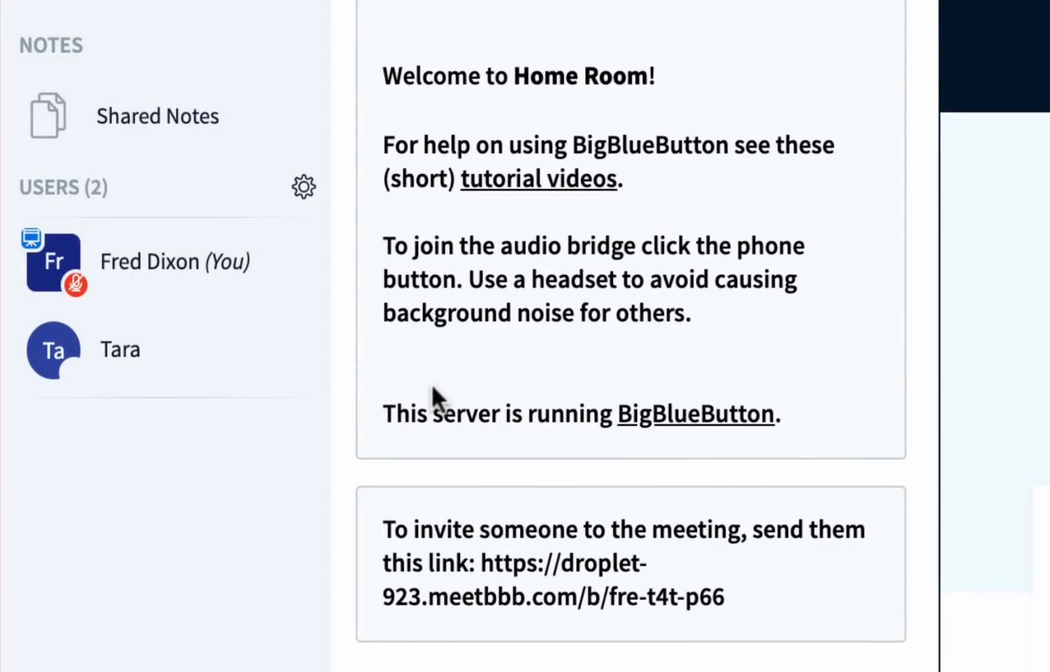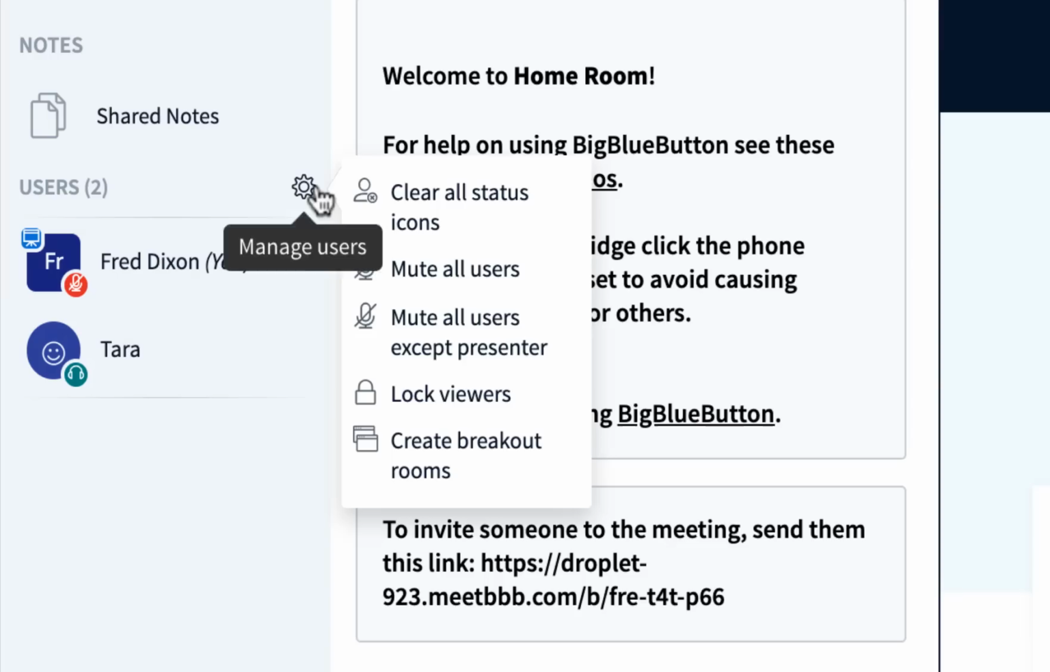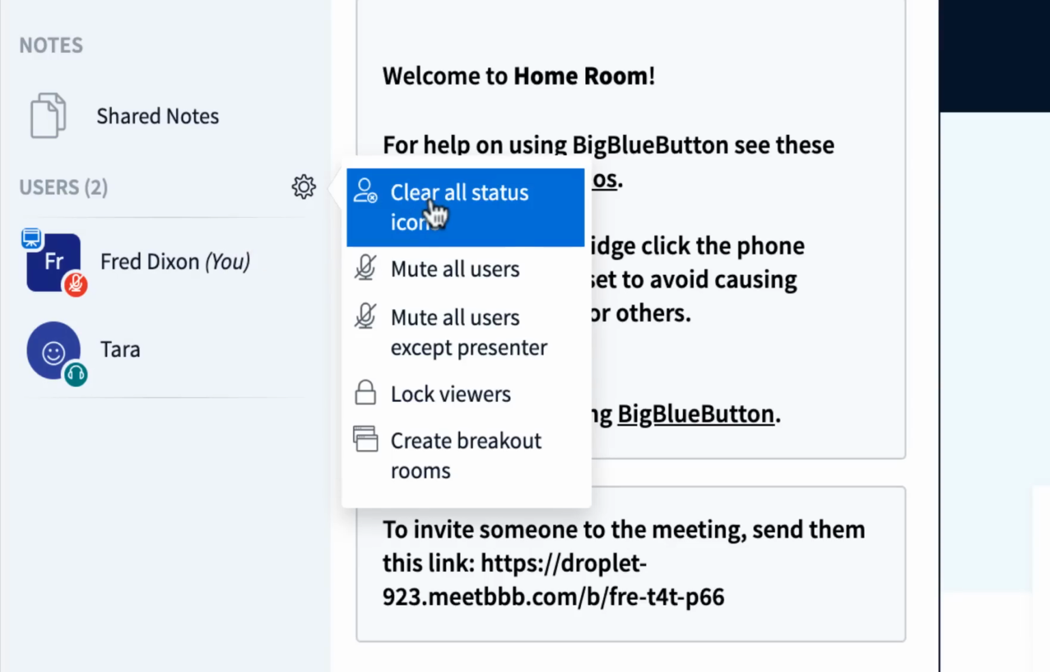You may also see students joined listen only. When a student is joined listen only, they can't talk, but they can hear you. Students can also set their status, which means their initials will be replaced by an icon. Here, you can see a happy face, and I'm going to clear all the icons as well.